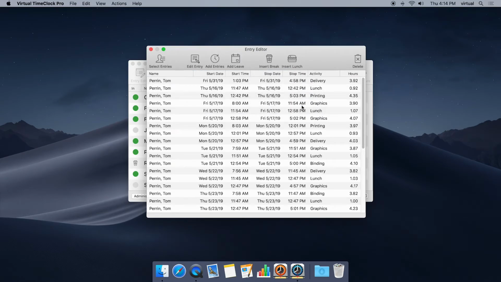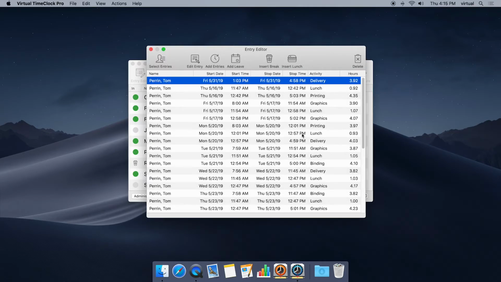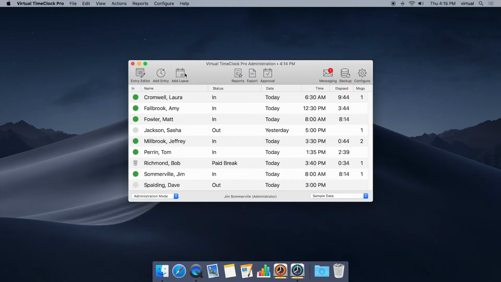And then one other thing I'll show you here real quick is the options to insert breaks and lunches. So I can click on a punch. Let's just say, for example, that Tom forgot to punch out for break, but he took a break in here and we want to note it. So I can select the entry during which the break took place, click insert break, and then I can specify a 15-minute break for Tom, and I can insert that into the punch. So that's a really quick way to easily add a break or a lunch in the entry editor window. So I'm going to close out of that window. So those are the primary ways to edit time card punches, using the entry editor or one of the quick actions here at the in and out board.